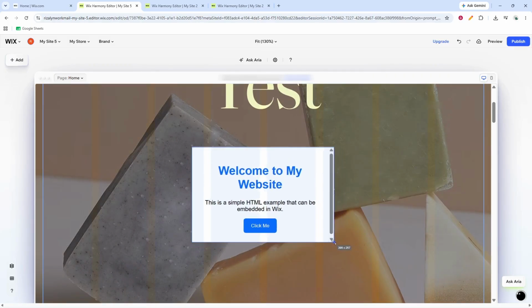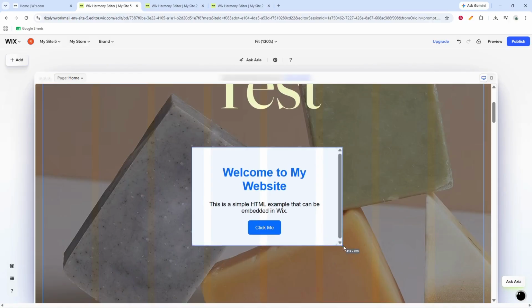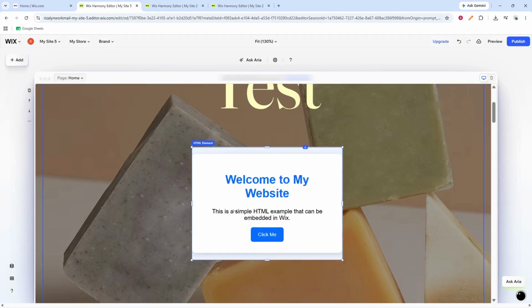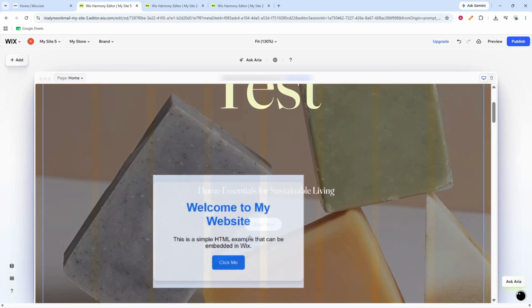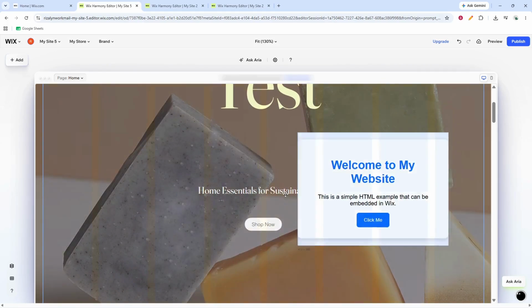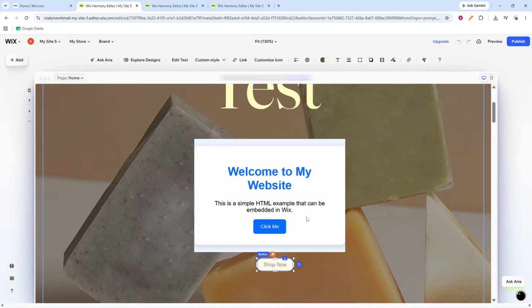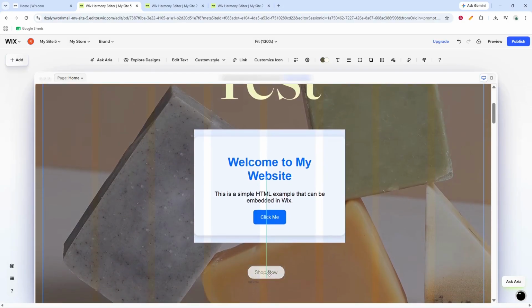Click the embedded HTML element again and resize it by dragging its edges. You can also move it to a different position on the page so it fits the rest of your layout. Adjust the width, height, and placement as needed until the embedded content sits where you want it and has enough room to display properly. When everything looks right, click Publish.